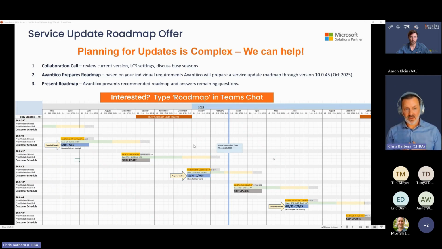The dates might be slightly different because it depends on where you are in your current implementation. Like if you're in the middle of UAT, they may have done one before or want to wait until after, things like that. But again, we'll have a short call with you, about 30 minutes, to go through this. We'll prepare a roadmap. We'd have a short call back with you to present the roadmap and explain why we're making specific recommendations.